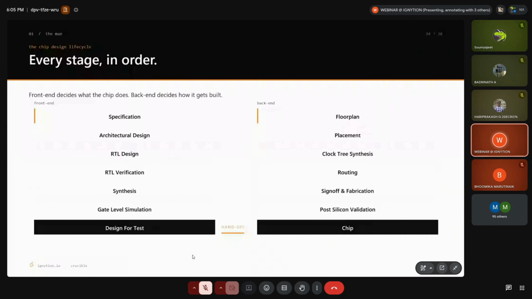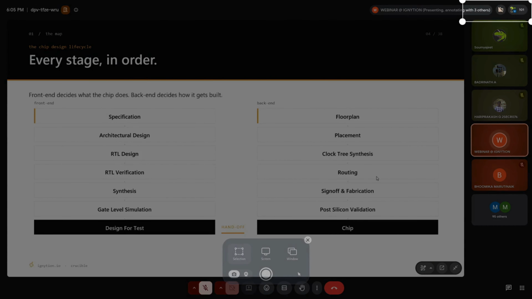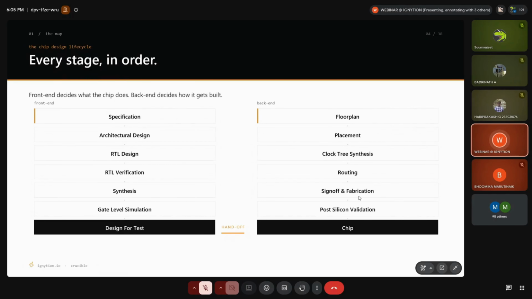Coming to every stage in order, this is the map. If you remember only one artifact from this session, consider this one. Remember only this one slide today. The left side is called the front end. It has specification, architecture, RTL design and RTL verification, synthesis and gate level simulation, and also design for test, which has a separate role. Coming to the right side, we have the backend, also called PD, the physical design flow. It has floor plan, placement and clock tree synthesis, routing, sign off and fabrication, and also post silicon validation.